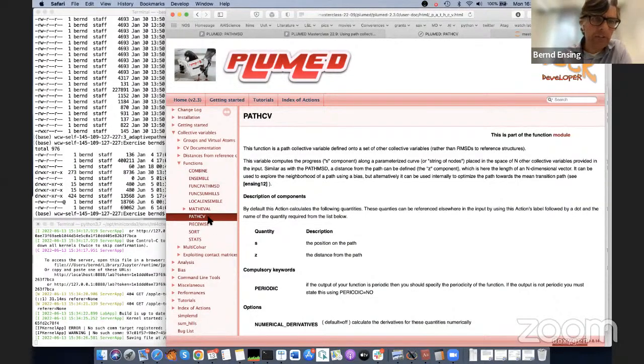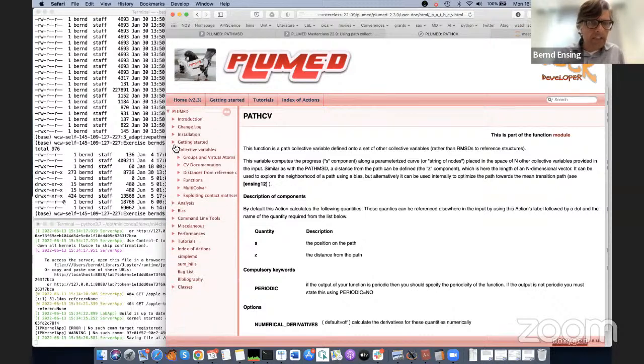And we treat it in the same way as the combine, for example, in which you combine functions in a linear combination, and path CV is doing the same thing. It combines collective variables in a nonlinear fashion, right? Or linear, but if we optimize the path, it's usually nonlinear. Okay, so that's about the path CV, but actually I want to first show you something else.